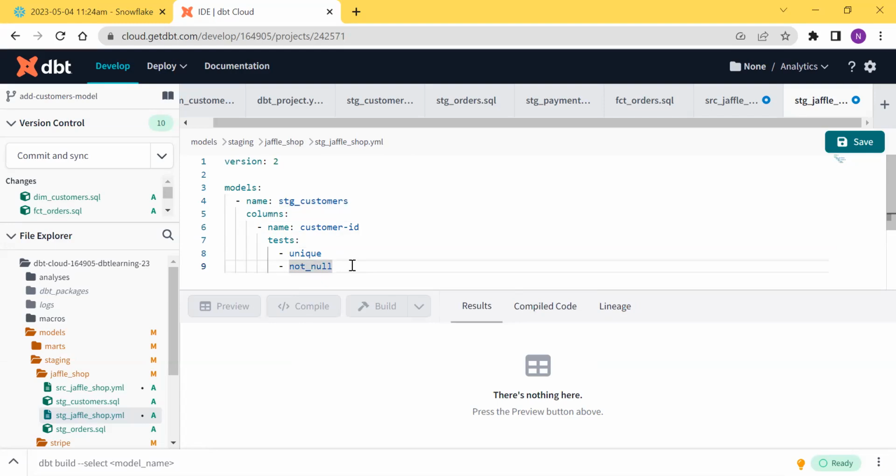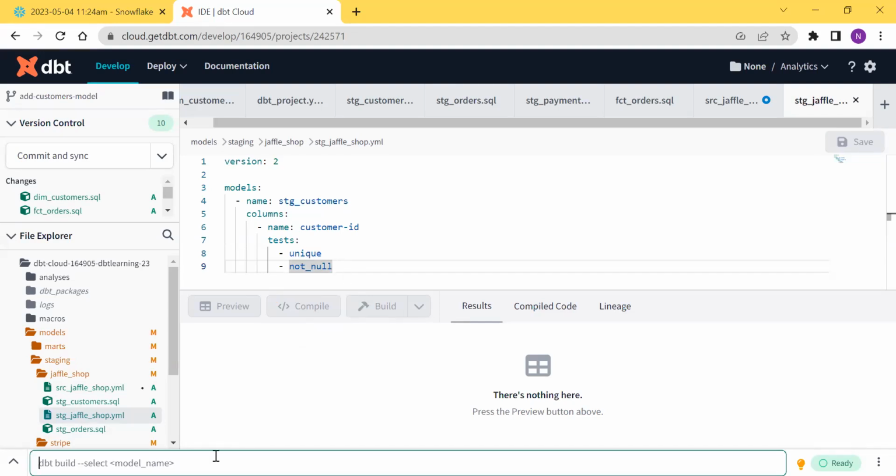Okay, is this clear? Any doubts? Yeah, it's good. If possible, show how we can have a relationship and accepted values as well. Okay, sure. How to define that.